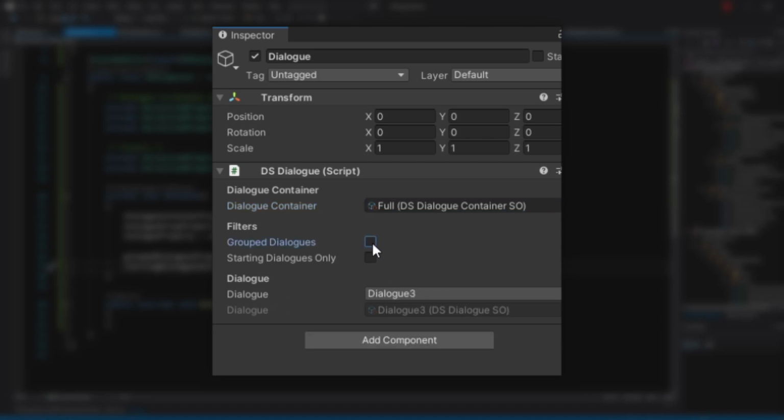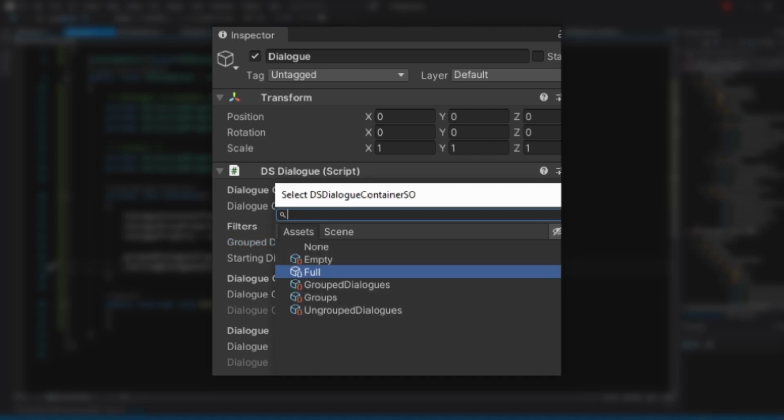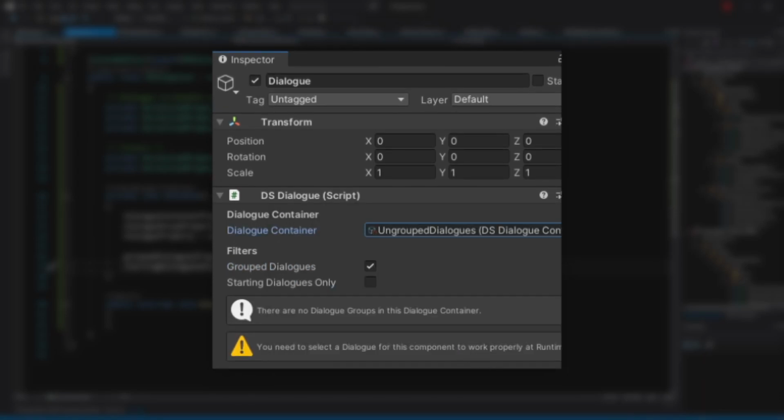What shows next to the filters depends on what filters are selected and the contents of the container. If we tick the Group Dialogues filter, there are two possible outcomes. If the container has groups, then the groups area will show up with the corresponding property. If the container does not have groups, then a message will show up saying that this container holds no groups.